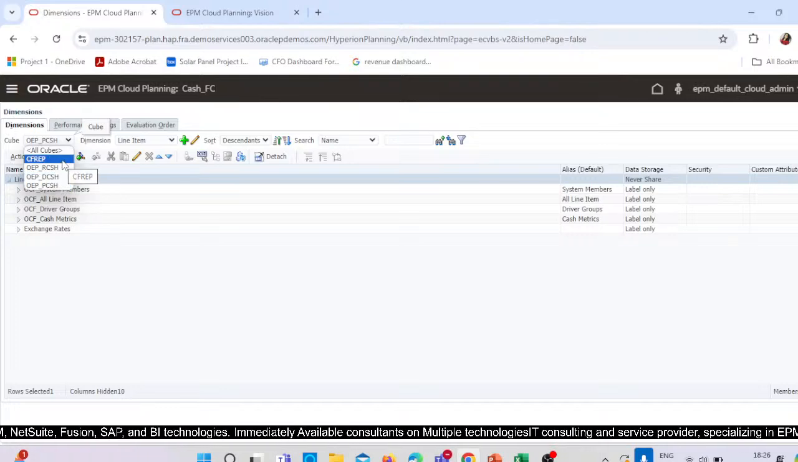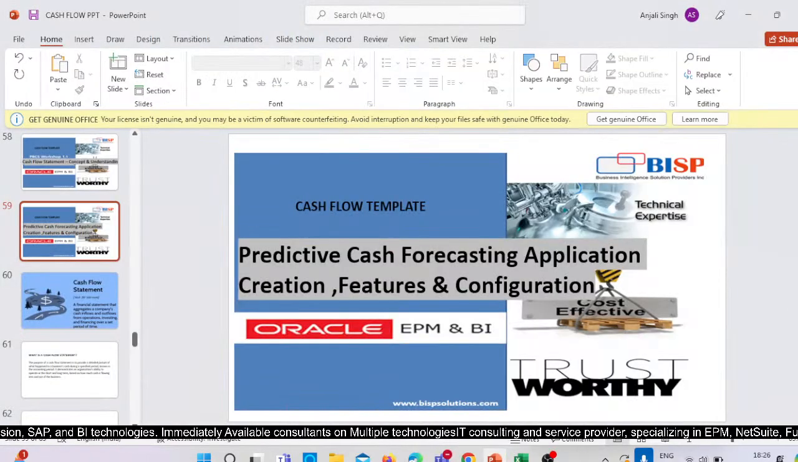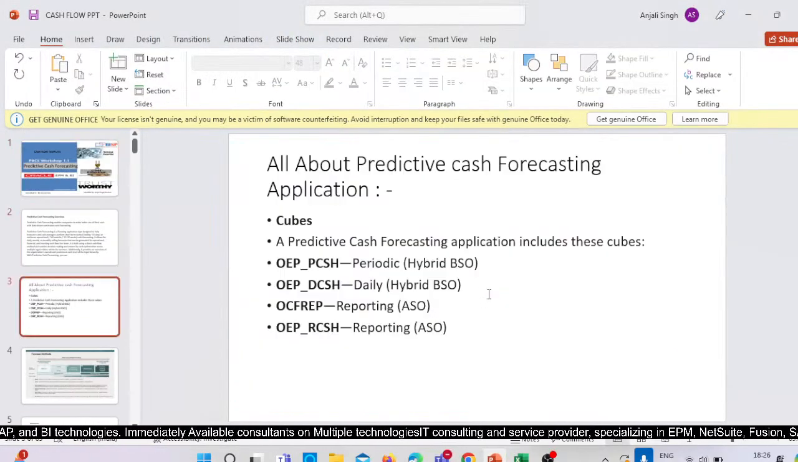Then we have some reporting cubes. Let me make it clear once again. So PCSH is for periodic hybrid cube. If we want to do the periodic forecast, then we need to select this cube. If we want to do daily forecast, then we need to go with DCSH hybrid BSO. Then we have one reporting ASO and one more reporting ASO, that is RCSH.